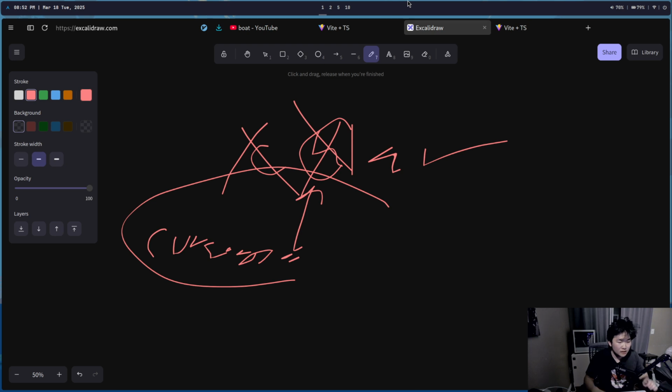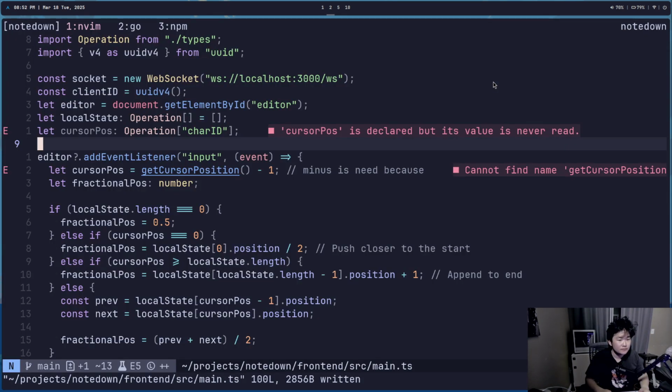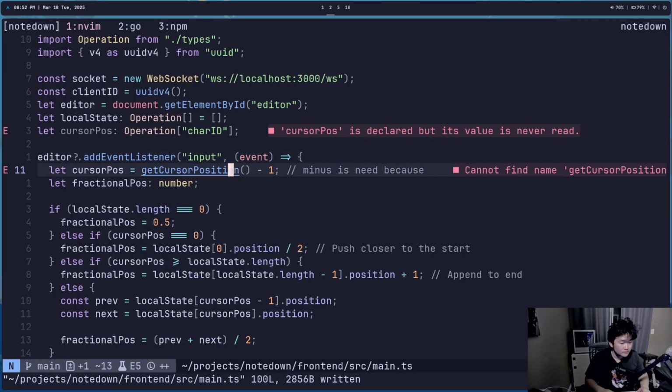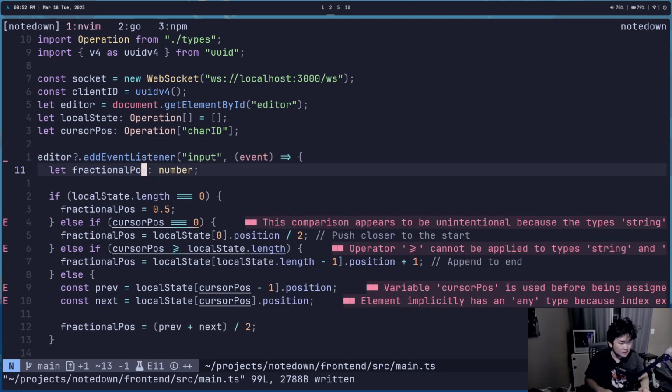Your character ID. What am I doing here? Oh wait, never mind. So this is fine. Because look, let's delete this. Cursor position. Unintentional because of the type string. I agree. Wait, so how do I do the calculation?